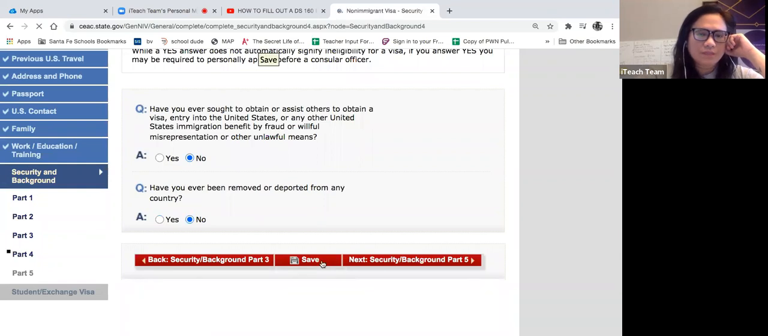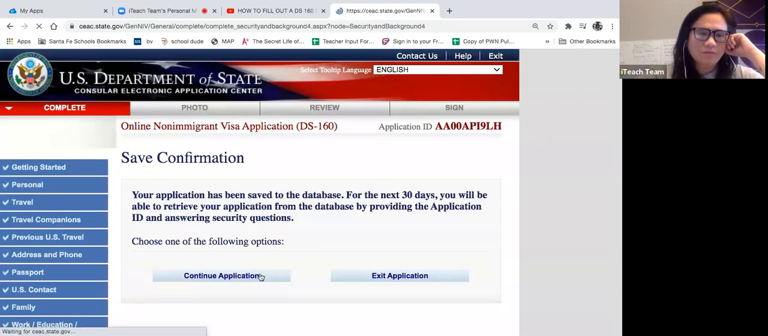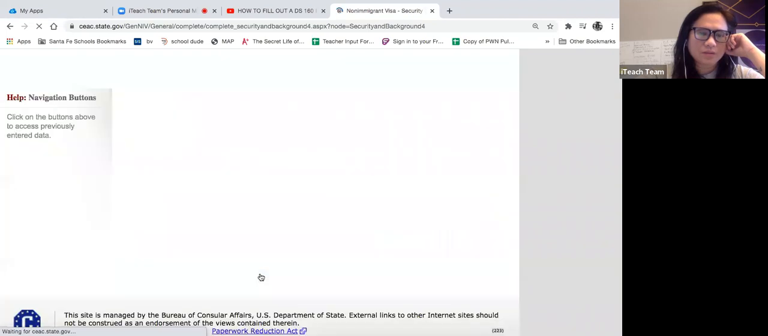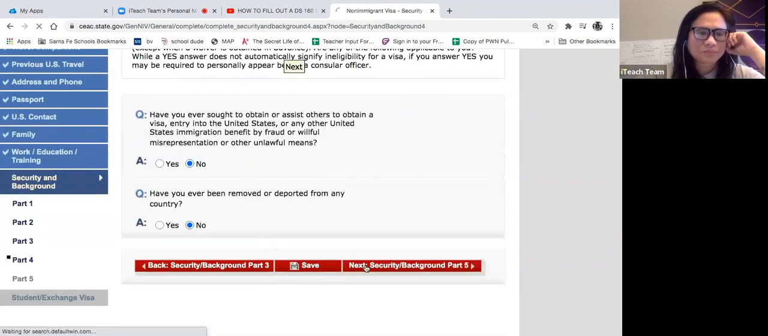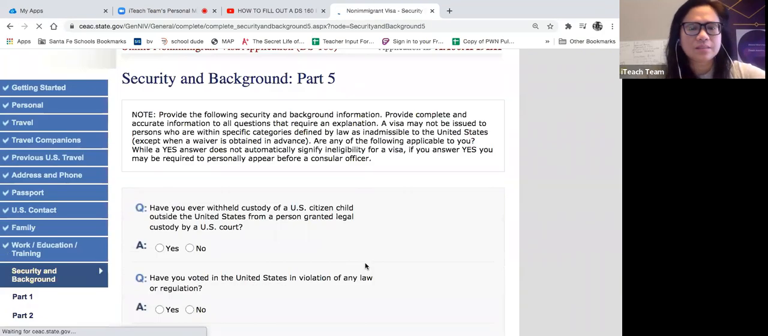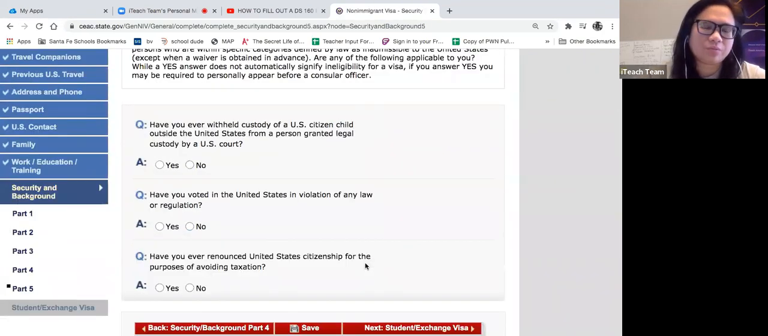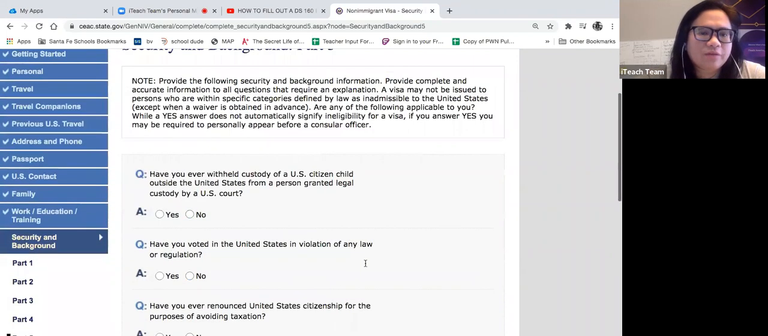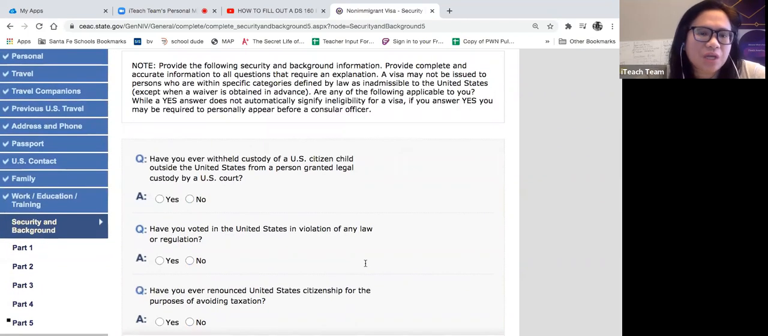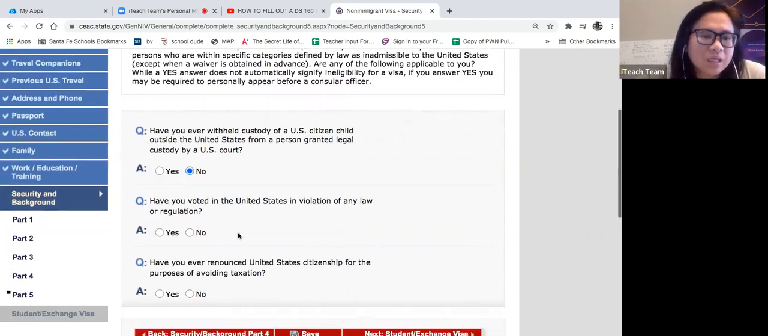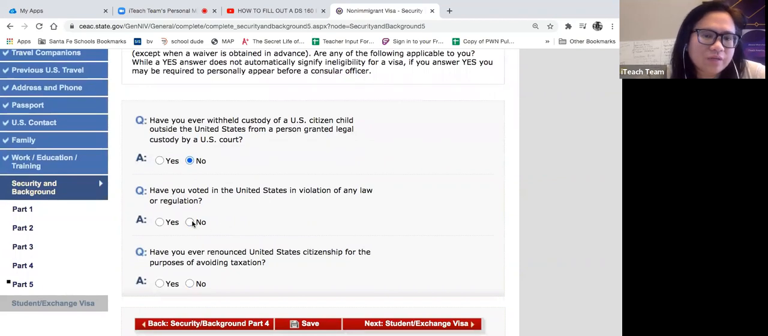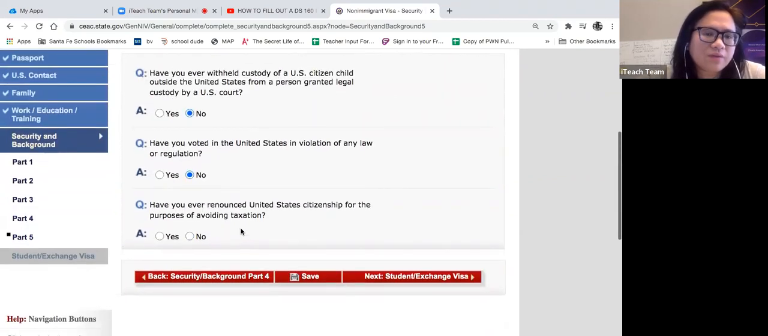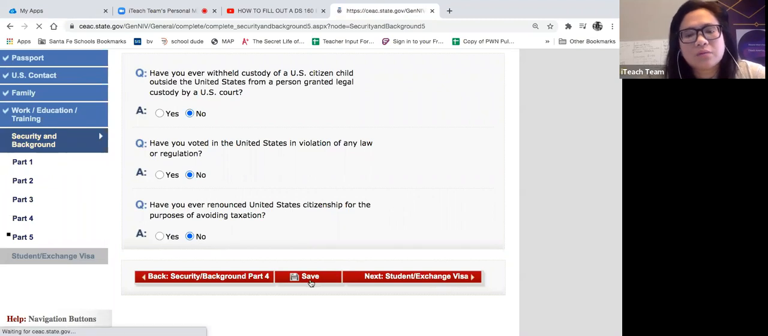All right, I'm going to save this and go to part 5 of the background security section. Part 5: have you ever withheld custody of a U.S. citizen child outside the United States? No. Have you voted in the U.S. in violation of any law? That's a no. Have you ever renounced U.S. citizenship for the purpose of avoiding taxation? That's a no. So save.